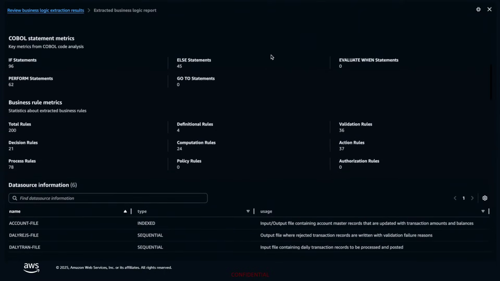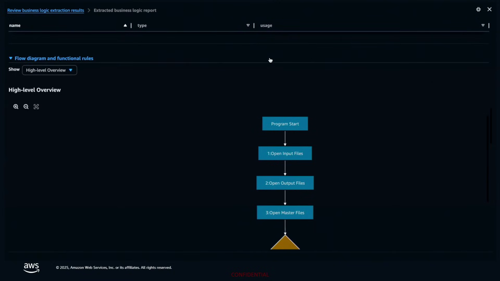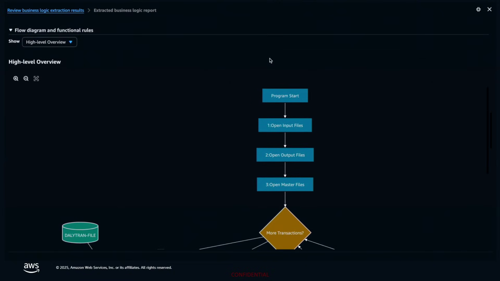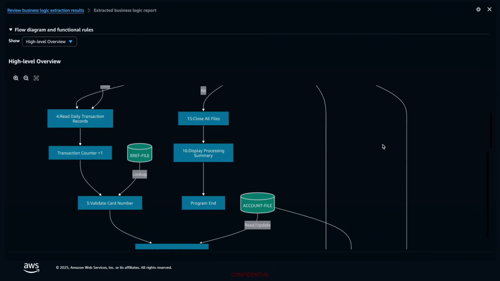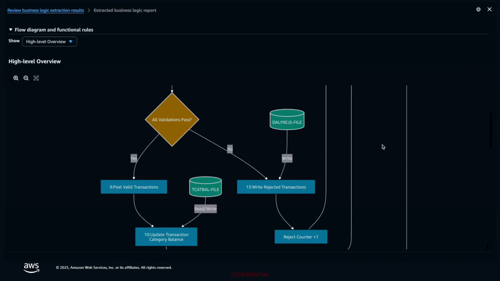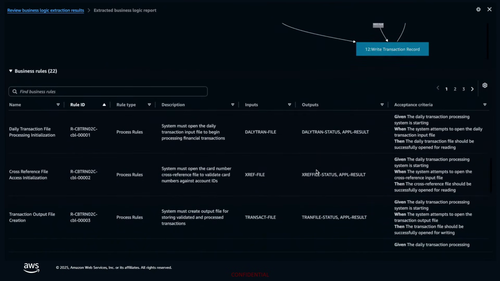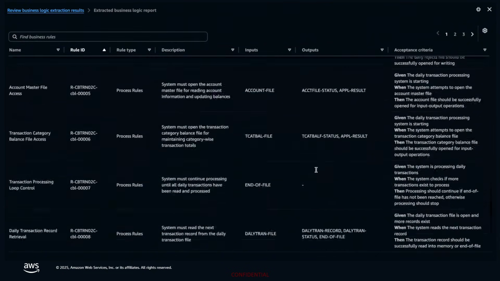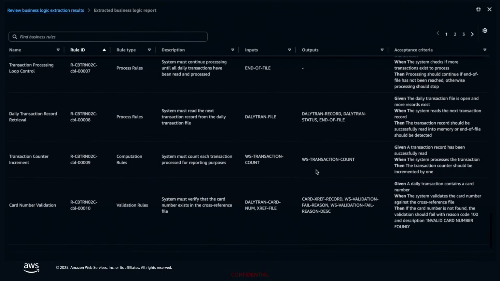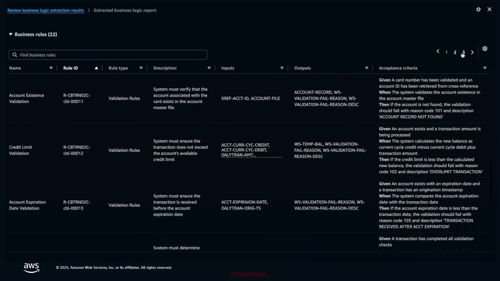You'll get some statistics about how much business information and how many business functions are present, and you also get what's very valuable: a complete workflow with all the decision points, all the branches that you have in the code, and all the logic that resides in the code with all the input and output data stores. And finally, you have a full list of all the business rules that are present within your application, so that when you're doing modernization, you can make sure that the modernization is comprehensive and you're not missing any business function.